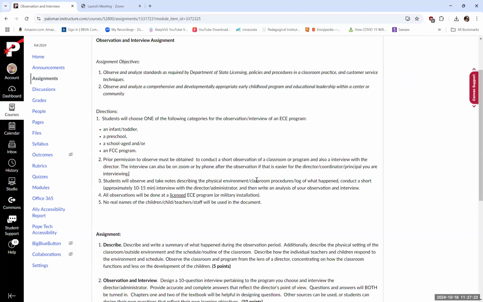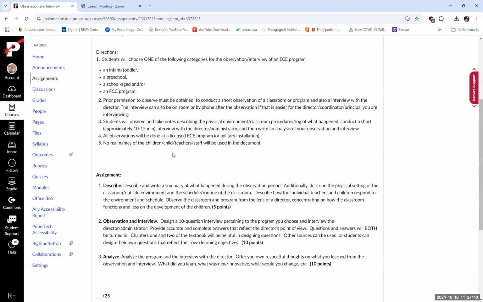And then please don't use any real names. You can use a pseudonym. You can call the director, or you can give her a fake name. I don't need to necessarily know exactly who that is. We want to maintain some confidentiality. And then you're going to also do a 10 to 15-minute interview with that person as well.